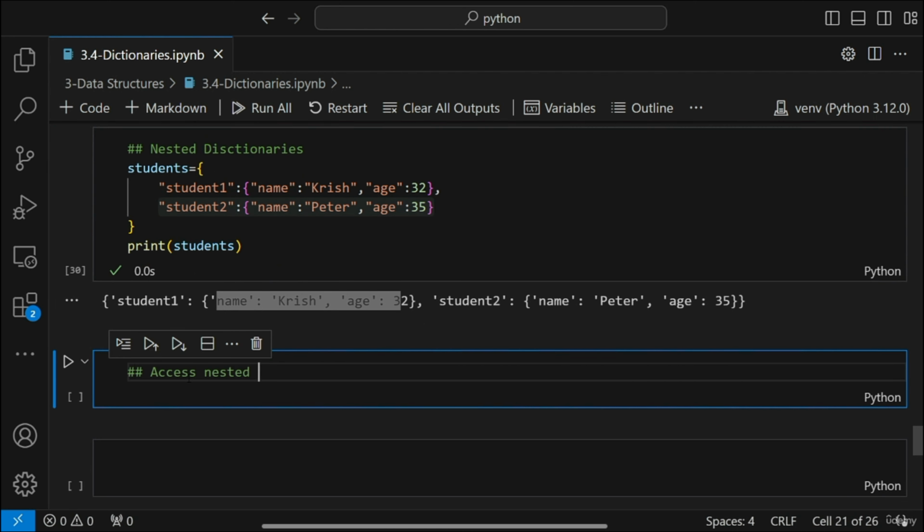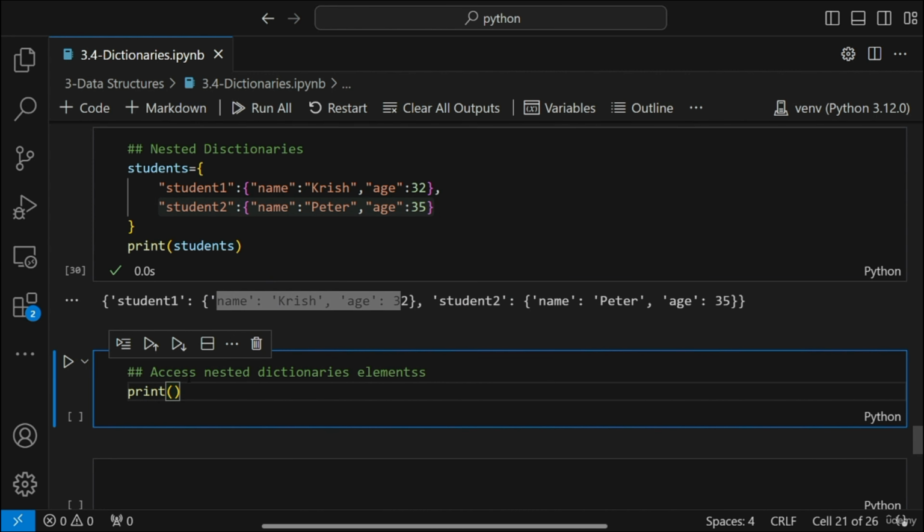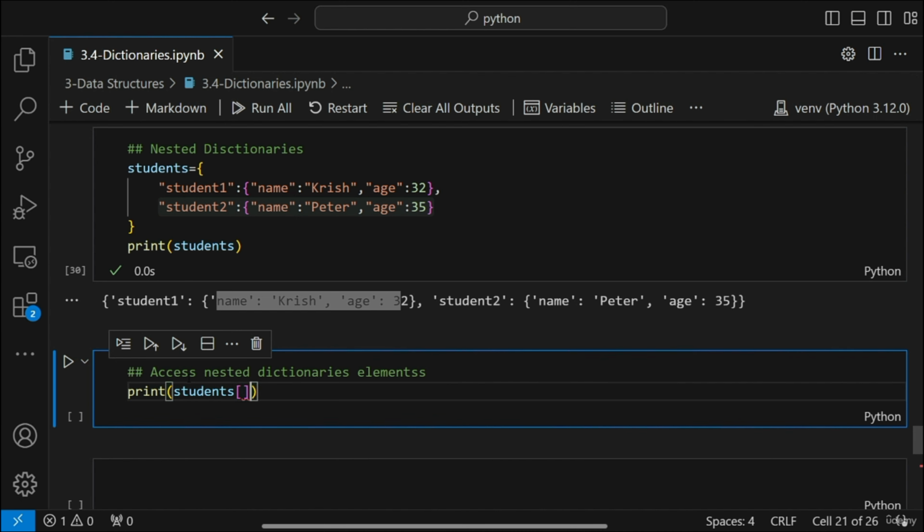Access nested dictionary elements. So I will go ahead and print students. Let's say I want to read the age of Peter Parker. Then how do I write? I will write student2, and the next bracket will be specifically name, or age. I can also get name. If I want to print, I can print name.